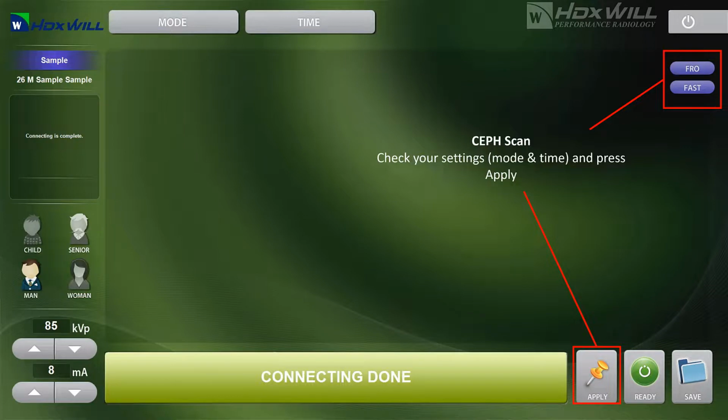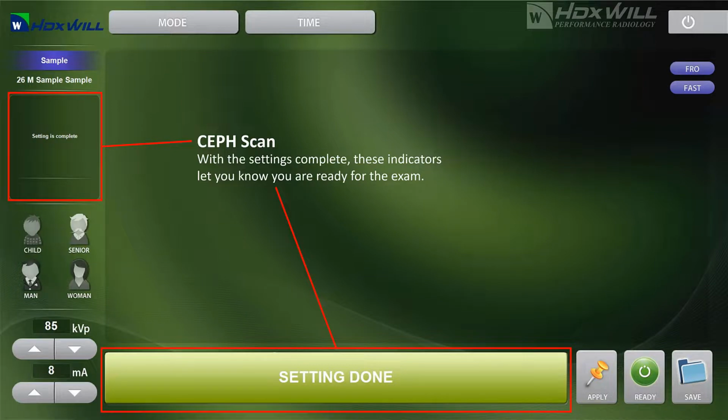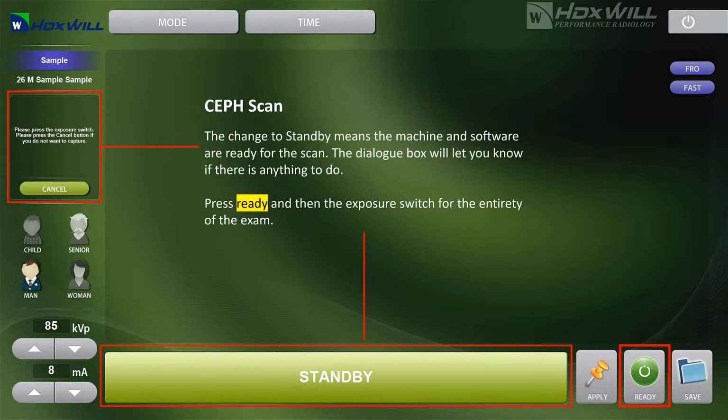Verify all of your settings are correct and click Apply. When you see Setting Done, you know the machine is in the position to take the Ceph. Make sure to remove the positioner and widen the temple support knobs before you take the Ceph to avoid them from appearing on the image. When you see Standby, you know the Dentri is ready to take the Ceph. Position your patient, press Ready, and hold down the exposure switch for the entire time it takes to capture the Ceph.